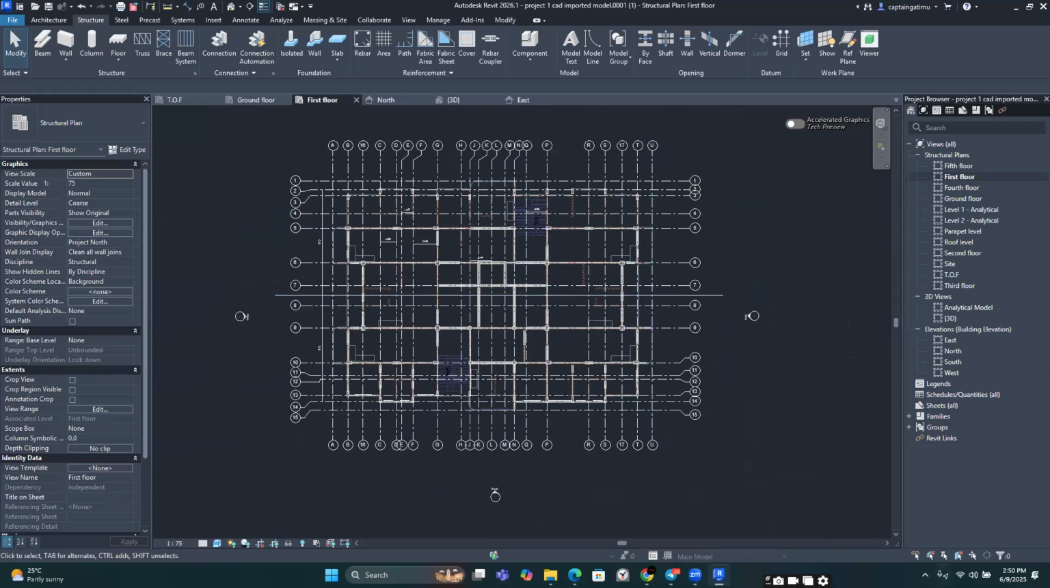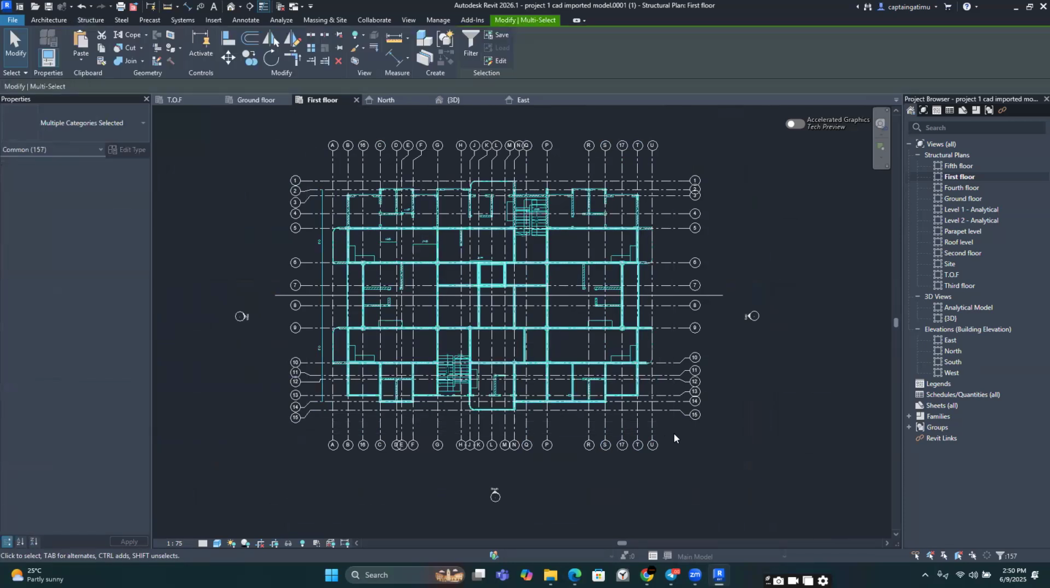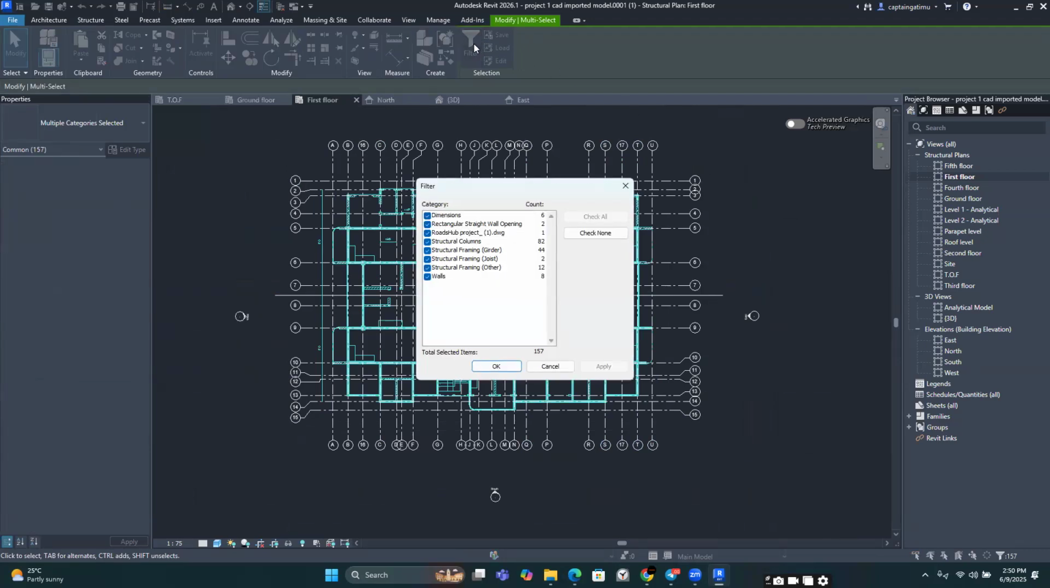All right. And then after you've modeled all the beams, this is what I want you to do. I want you to select everything in this view. Just select everything. And then after you've selected everything, I want you to use the filter tool to filter out everything that is unnecessary. So you're only interested in the structural framing.